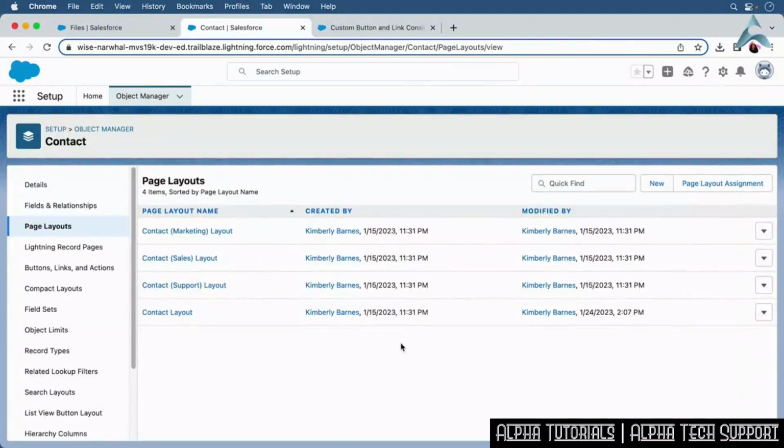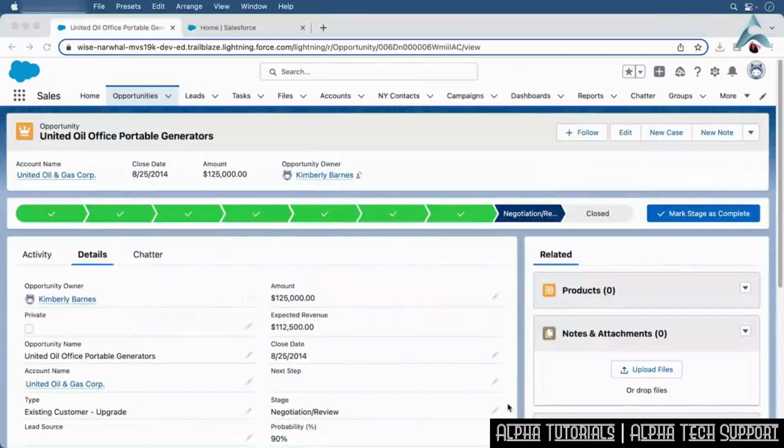Custom buttons and links are a great way to reduce clicks, so work with users to identify what their repetitive tasks are. As a final tip, always be mindful of entering correct URL links. Good luck!